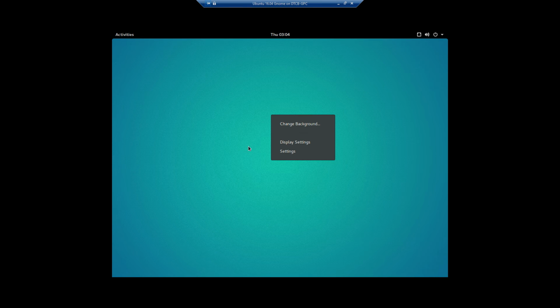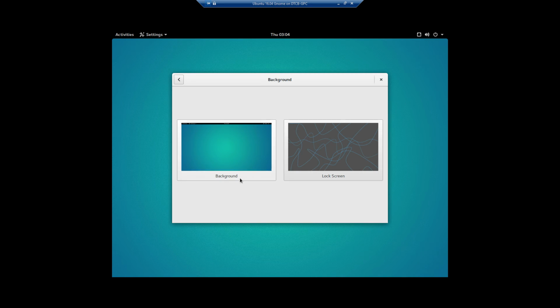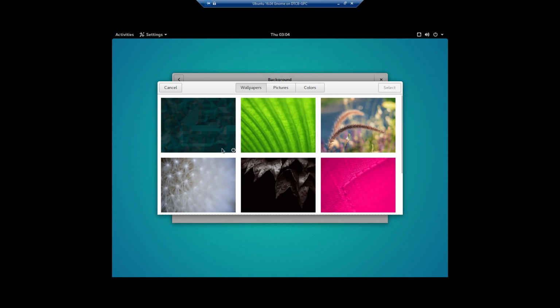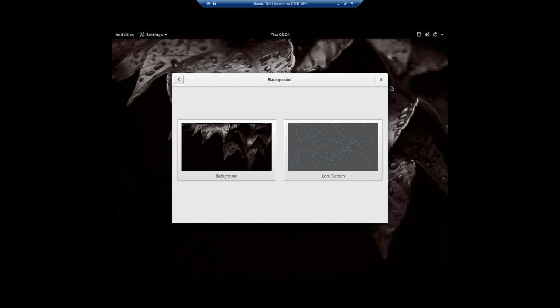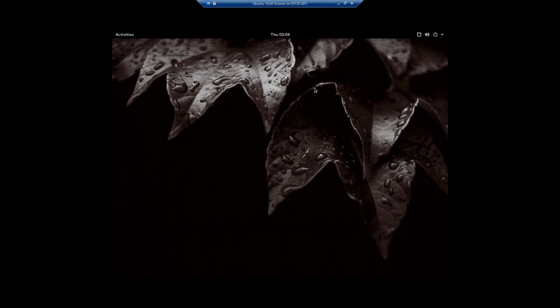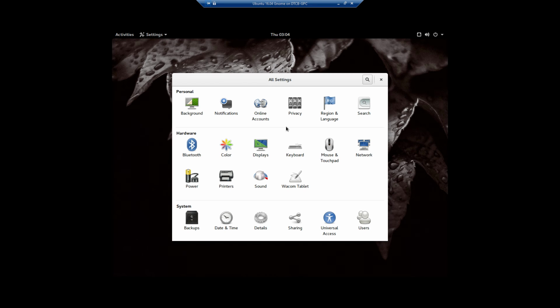Now right click on it again, go to change background to change your background, and we're going to change just the system's background. I like that one real well. So that's the one we're going to go to. Click select. That changes it over to that particular background. Now I can close that out. You can also right click here and go to settings, and it'll take you to the primary settings for the entire system.